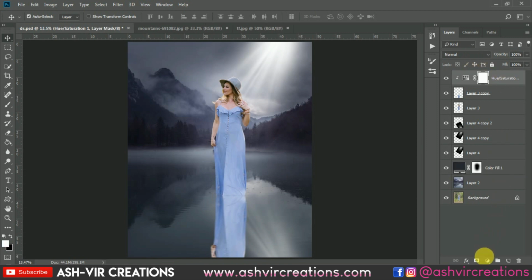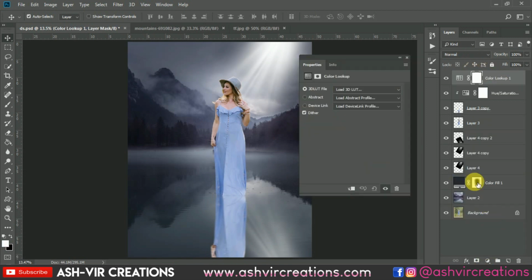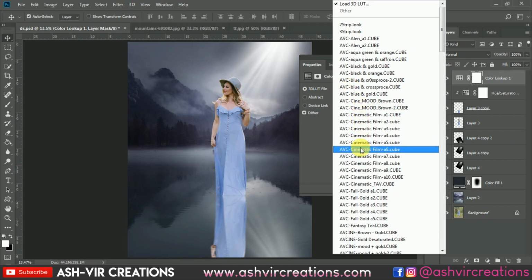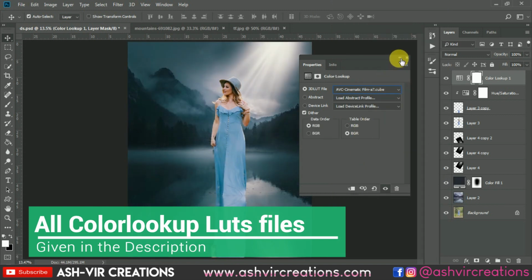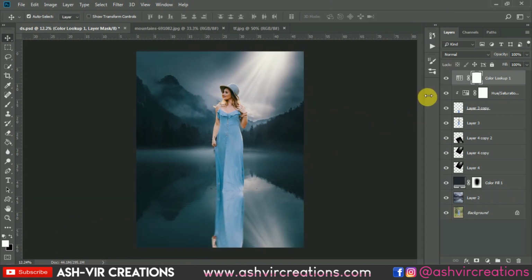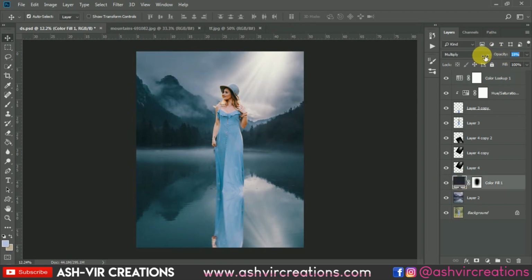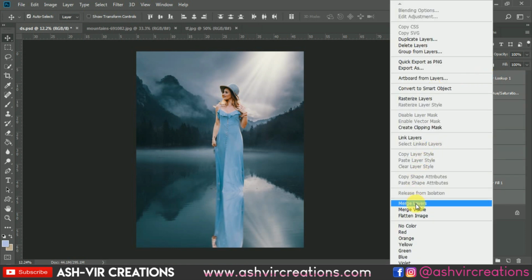Now here go to the color lookup and select the Cinematic LUTs, that is 7th one. This will make your photograph to look really very much amazing. Let's just reduce some lights. Now just merge all the layers, right click on it and select merge layers.